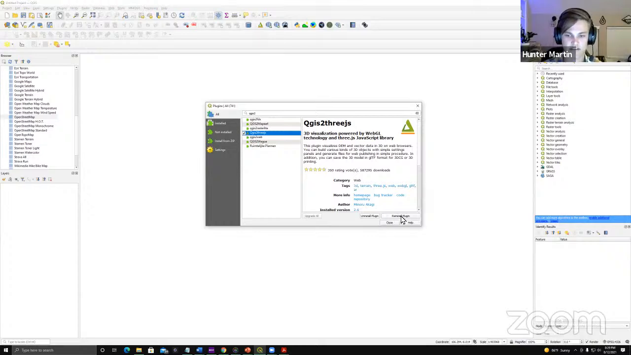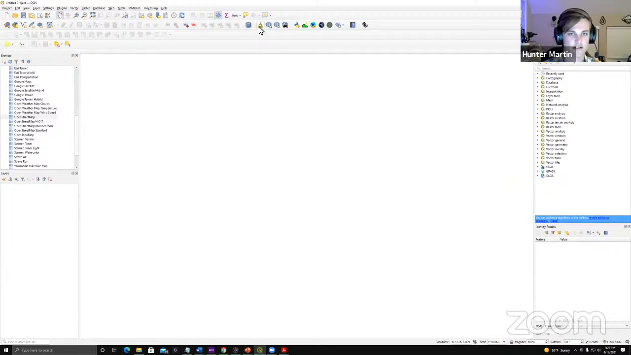And you can see that I've already installed it, but there's going to be a button here, and you're going to want to install that plugin. And once you've done that, you should see this icon right here. That's the icon we want to use. So first things first is we need a DEM layer that we can extract elevation points from.